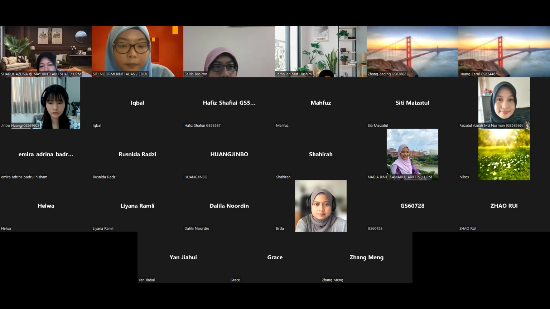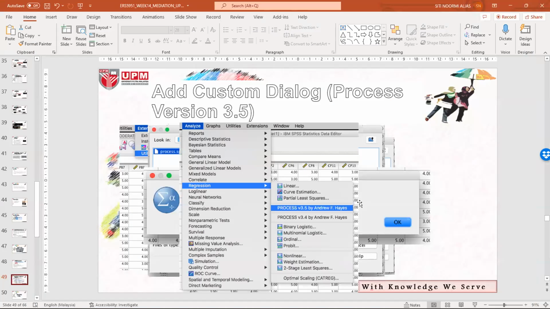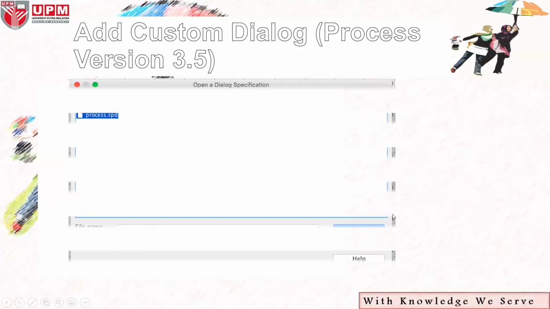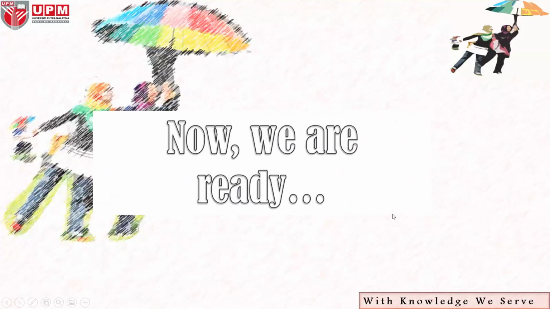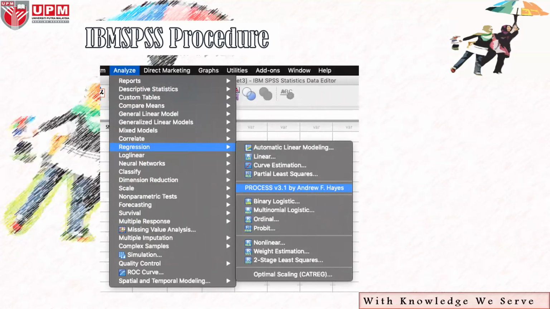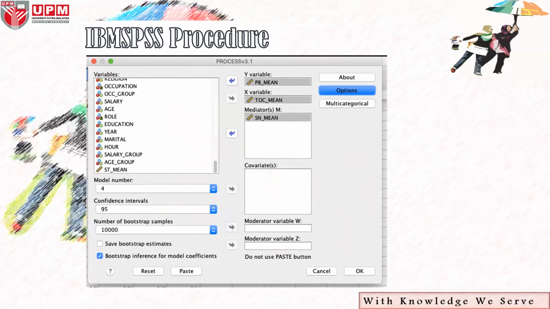Okay, now kita pergi balik kat slide. Mana slide saya? Okay, ni. So done this part. Okay, it's already there. Now we are ready to run our analysis. To run the first analysis, click Analyze, Regression, and choose Process version 4.1 by Andrew F. Hayes. Analyze, Regression, Process.